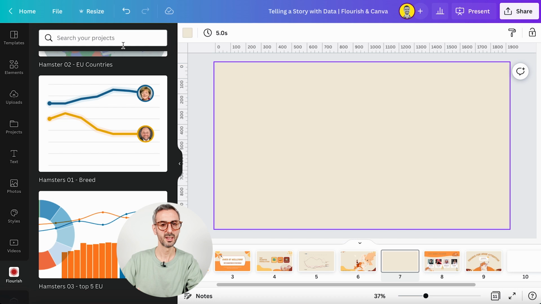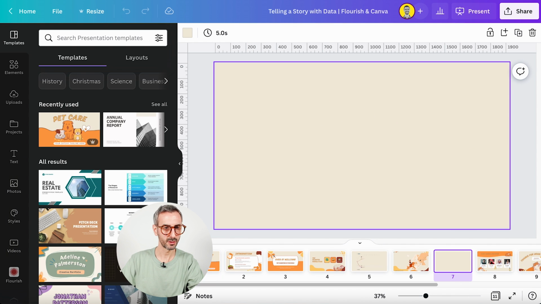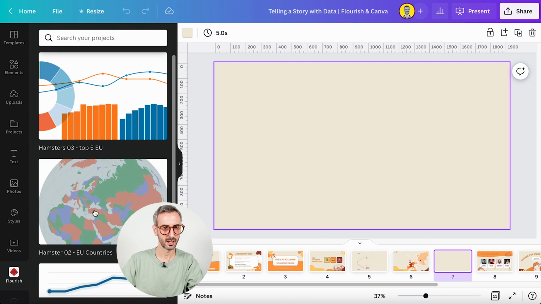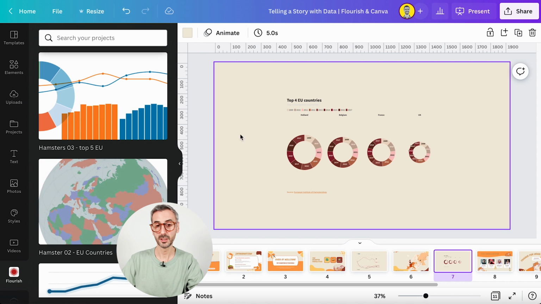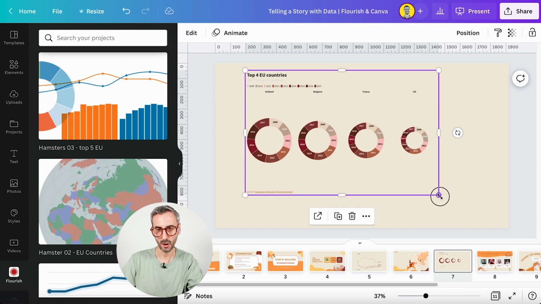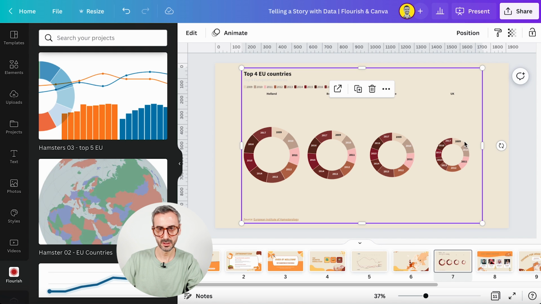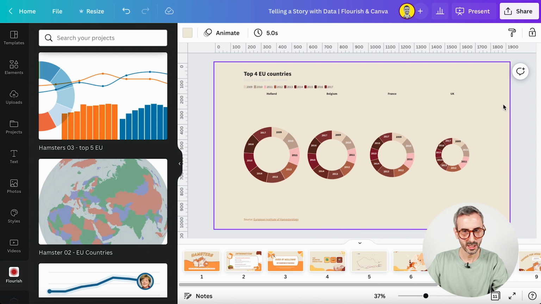Let's try, okay? Let's go back to Canva, I'm gonna refresh and head back over to page number 7, Flourish, and import hamster 3. Oh, there you go. I made my background disappear simply by turning it off. Okay, so now I'm gonna position this very nicely right here in the center.